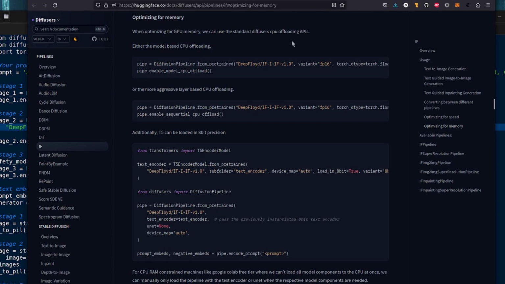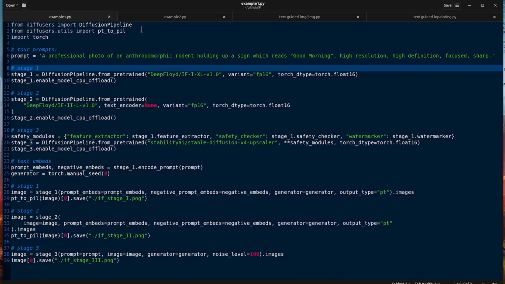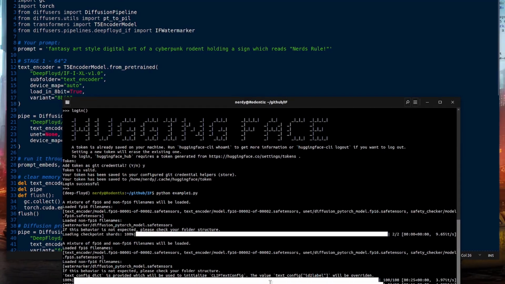Here it is on that Hugging Face diffusers documentation page. What you can do here is instead load it in 8-bit mode with an 8-bit variant as well. So that's a different download. And if we copy and paste all of this, magically, there it is. I've copied and pasted it into example 2. Once again, I've moved the prompt up the top. And this time I'm looking at a fantasy art style digital image of a cyberpunk rodent holding up a sign which reads, "Nerds rule." Okay, so let's have a look at this one.